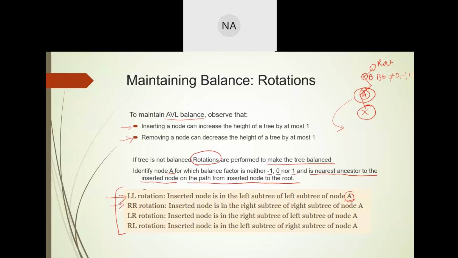And if the inserted node X is in the right subtree of the left subtree of node A, you perform LR rotation, left right rotation. And if the inserted node X is in the left subtree of the right subtree of node A, you perform RL, or right left rotation. Okay. Now we will see these rotations one by one.